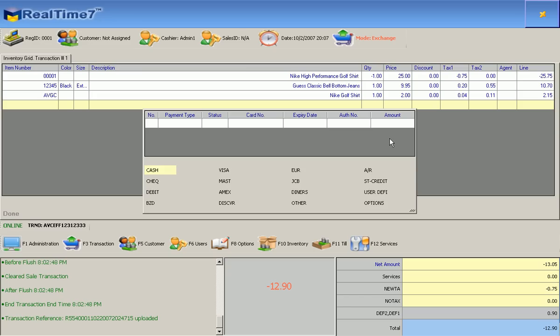Negative amounts can as well be refunded onto credit note. In this case, we will refund onto cash. Press enter on the payment type of cash. You can use the arrow keys to navigate through the different payment types. Type in the amount that is to be refunded and press enter.